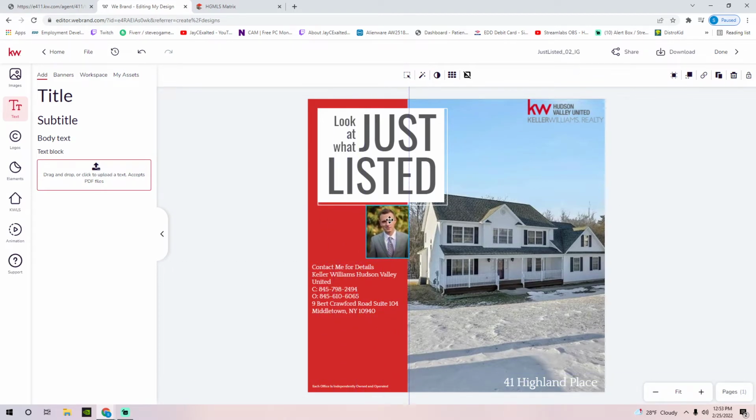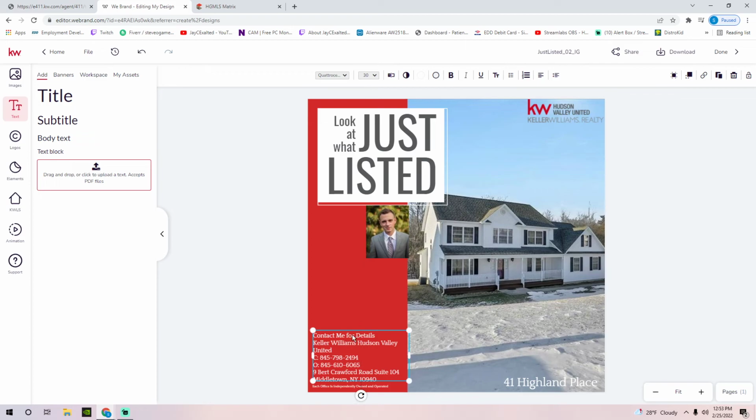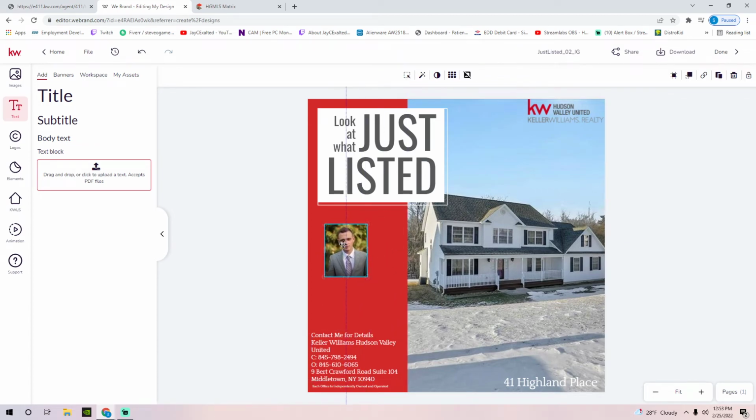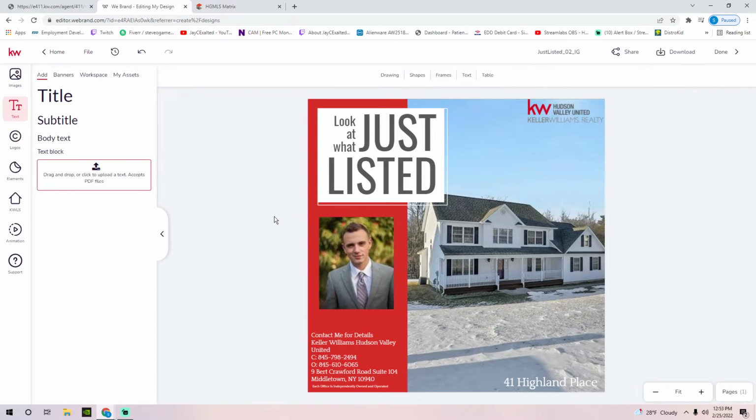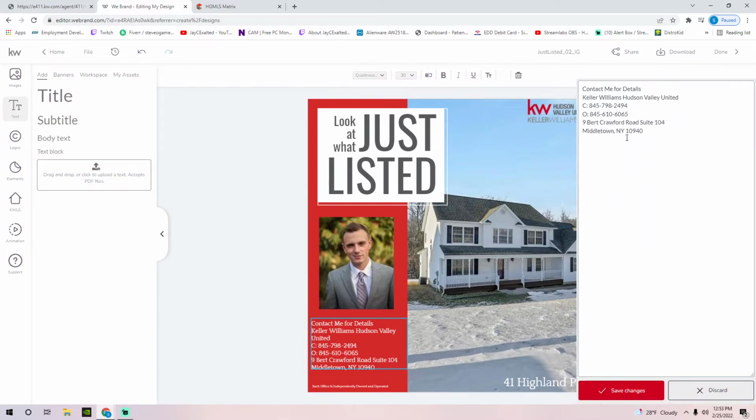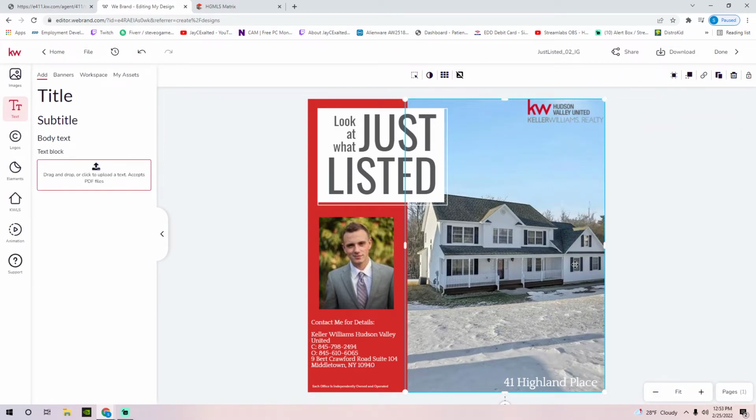I could just do this too. I don't need to have my headshot all the way in the bottom there. I could do it like this, right? The headshot quality is not fantastic, so that's why it's pixelated like that. But again, I'm going to go in here and just clean this up a little bit more. I want to space it out a little bit. Right, Keller Williams Hudson Valley United. There's all the information. What am I missing? Licensed real estate salesperson.